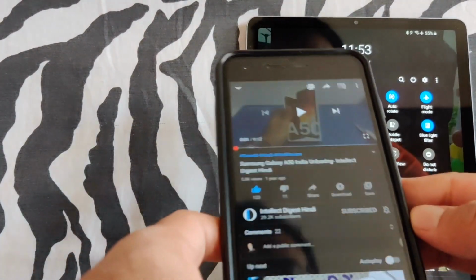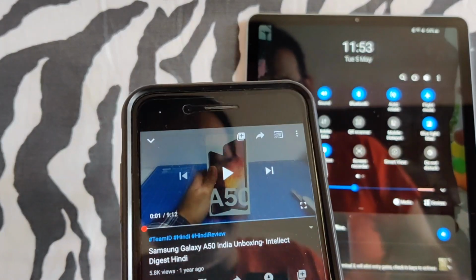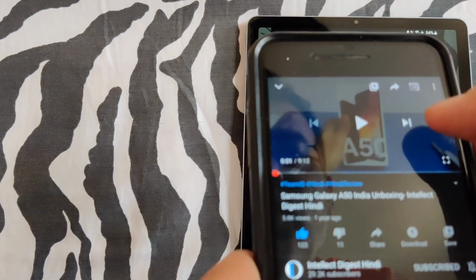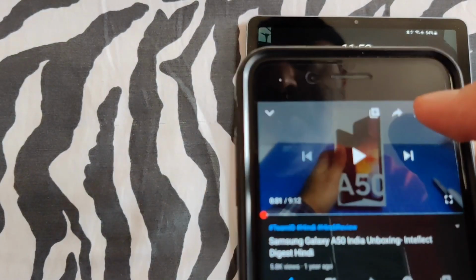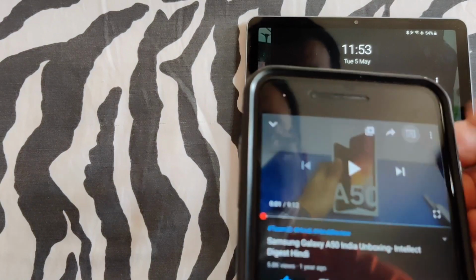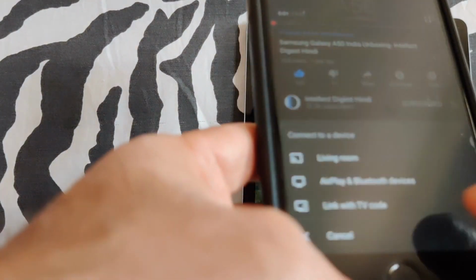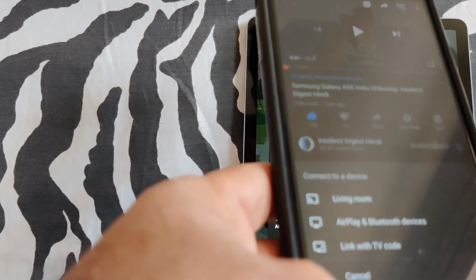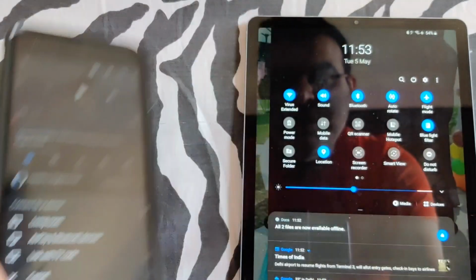There are certain iOS devices which do not support Chromecast on a display level or a device level. For that, you can use the screen casting option within the app. For example, this is a YouTube app on an iPhone device, and when I hit here, I see there are certain options here, one of which is living room TV. When I click on it, it will cast it on my living room TV.